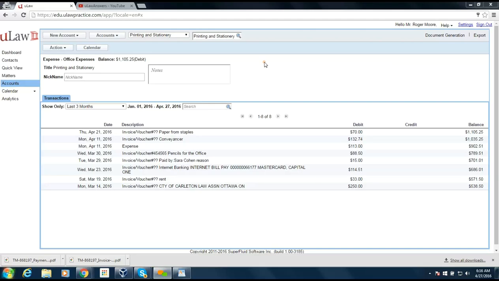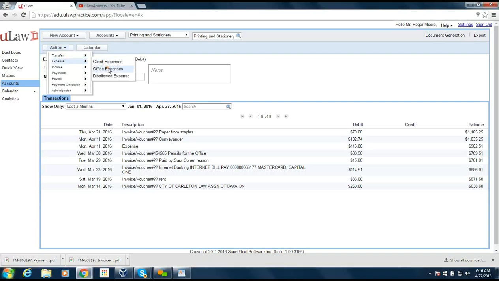The question that we've been asked is, how do we post a credit memo for an office expense in uLaw, or even a client expense in uLaw? Let's do both. So first, let's do an office expense. To do that, first let's post an office expense. So I can say Action, Expense, Office Expense.